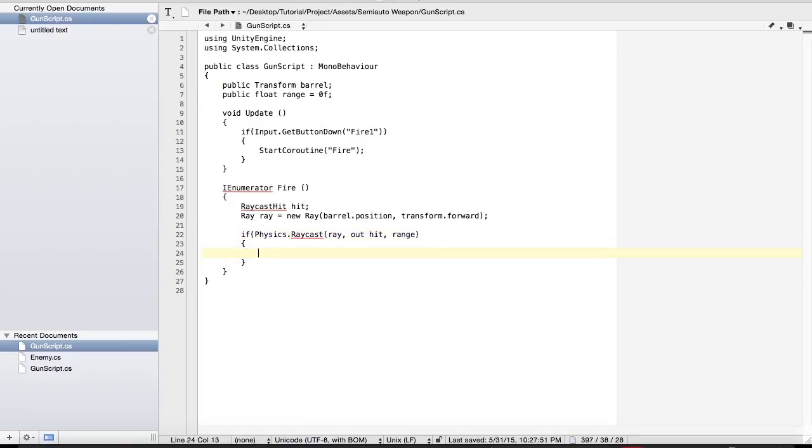Then we're going to open this if statement up and say if hit.collider.tag is equal to enemy. And here we're going to create a script next called Enemy. So we're going to say enemy is equal to hit.collider.GetComponent, case sensitive, open angle bracket, Enemy, and then open parentheses, close parentheses, semicolon. Then we're going to say enemy.health minus equals 1.